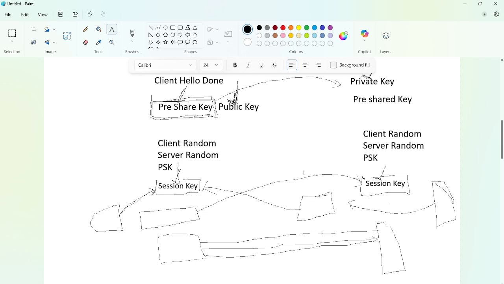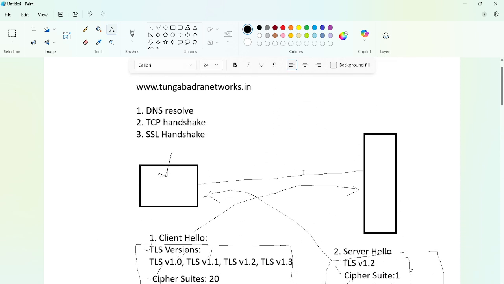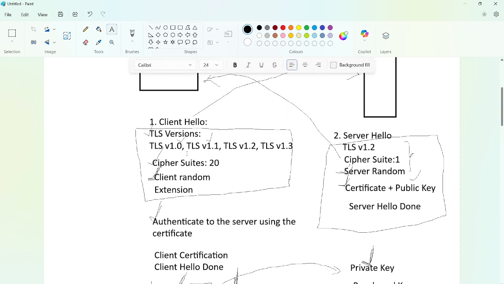Does anyone have any questions or need any clarifications on the SSL handshake? Cipher suites are a combination of all the encryption algorithms, hashing algorithms, and authentication algorithms, okay? All of them combined are called a cipher suite here.